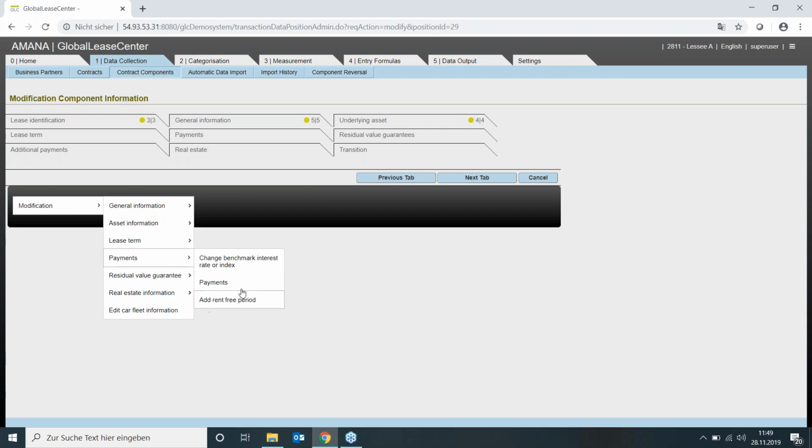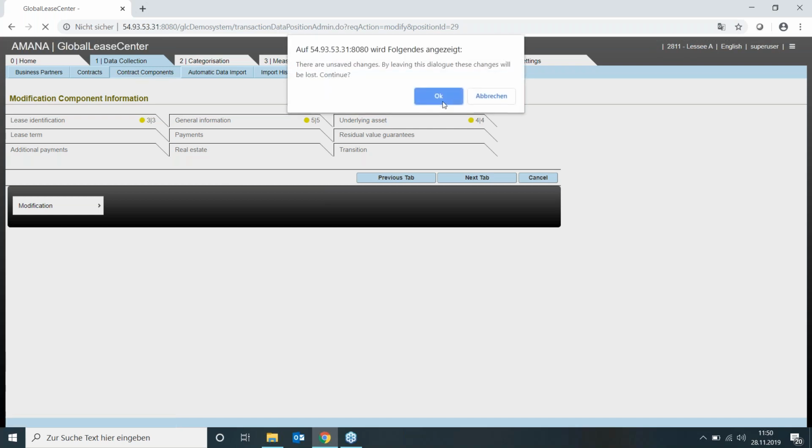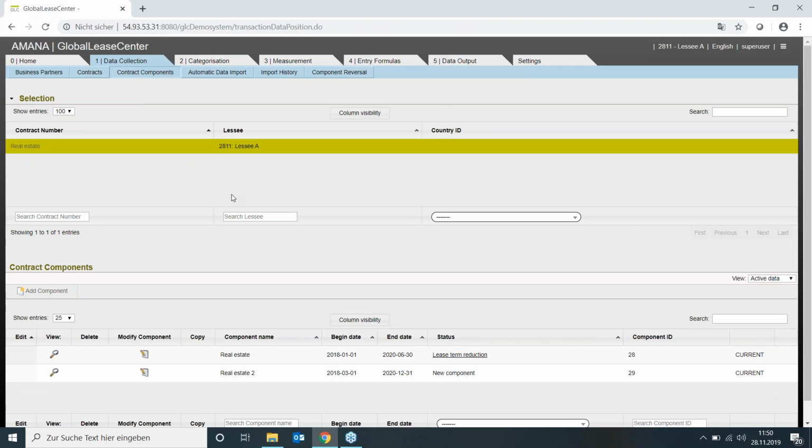You can change your payments here for the basic lease term. You can modify your residual value guarantees. And this is important because in the new standard for IFRS 16 for lease accounting, you have several cases which can be relevant for you. And here we have a lot of modifications to do in the GlobalLeaseCenter. This is one point which is important to see and know.